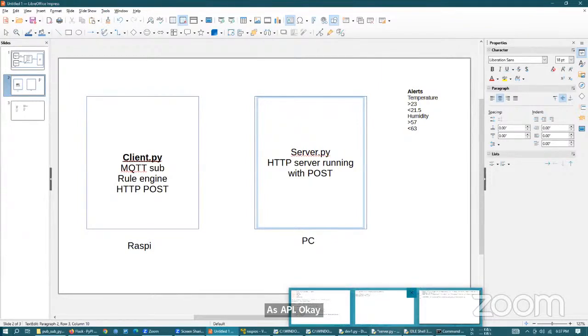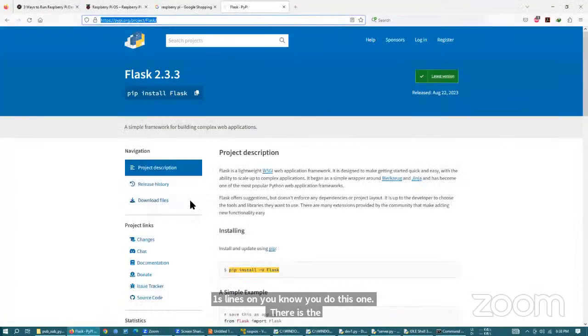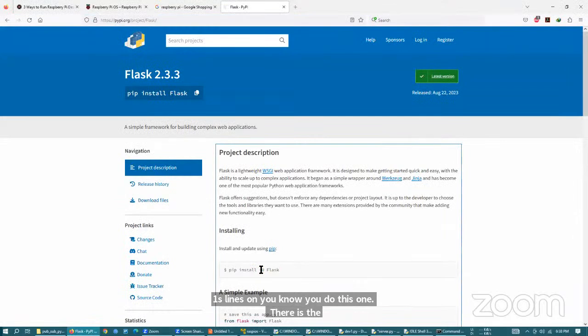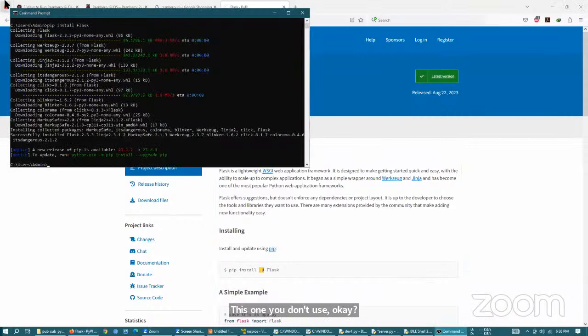What's this one? What second line, Sanjana? You do this one, no? Where's the wait 1 second? You just do pip install minus u, you don't use this one. Okay. Pip install Flask. Check it out, guys, are you able to install pip install Flask? For me, it works smoothly. Check it out for you. You must be doing something wrong.